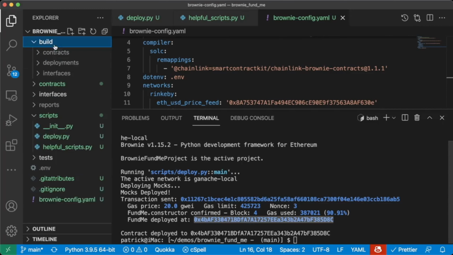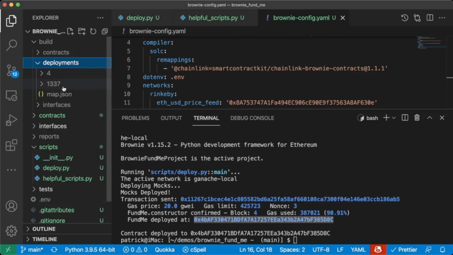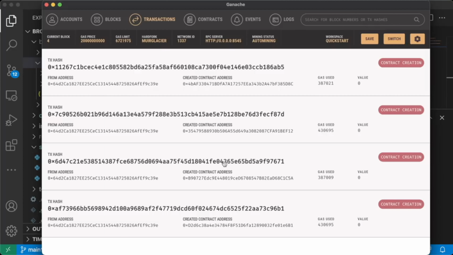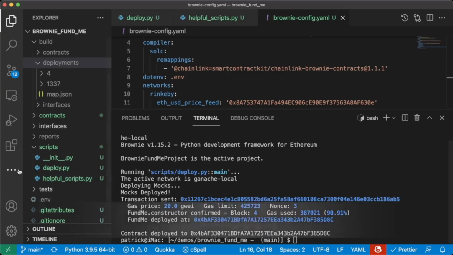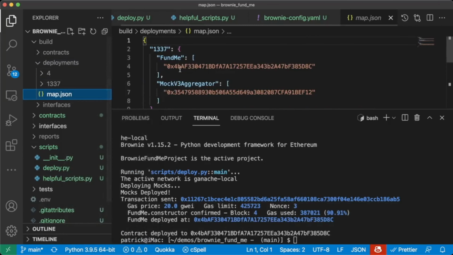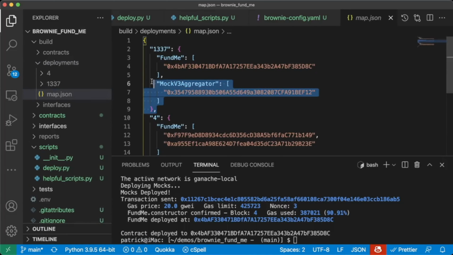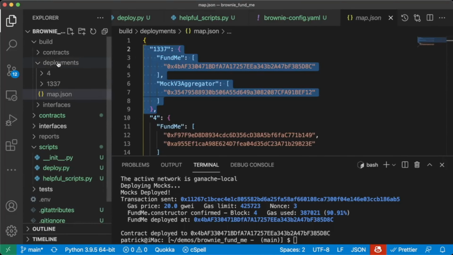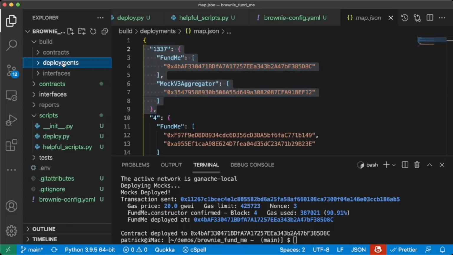And if we look in our build folder in deployments, we now have a new chain ID for 1337 for saving these deployments. And it looks like in our Ganache chain, we have these actually saved in here, which is great. Now, an important thing to note, if you were to close this or delete this Ganache chain, all of your contracts will be lost. So you won't be able to interact with them again. To account for this, you can always delete 1337 and delete the entries in 1337 from your map.json. Or if you're fine deleting the whole build folder, you could delete the whole build folder.